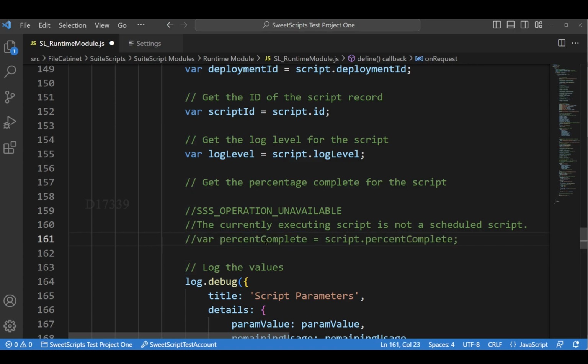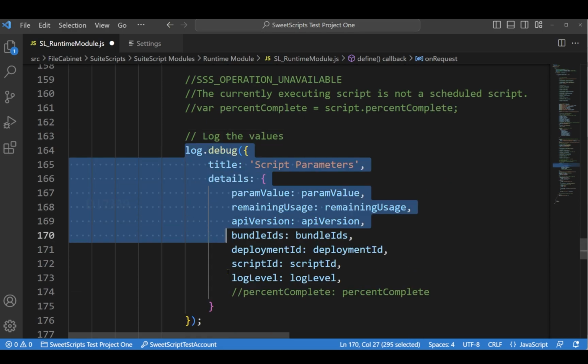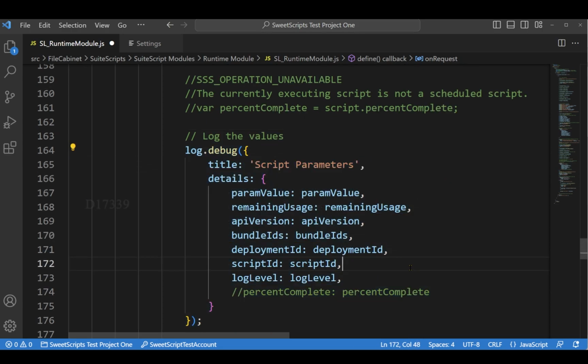But since it is a Suitelet, I can't use this percent complete, and this is not actually supported in a Suitelet. This can be used on a scheduled script. I have logged all the values which I have gathered so far for the script level details.